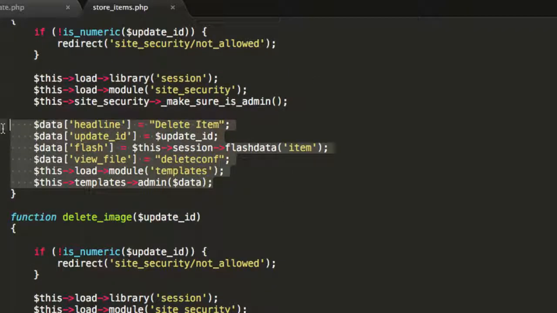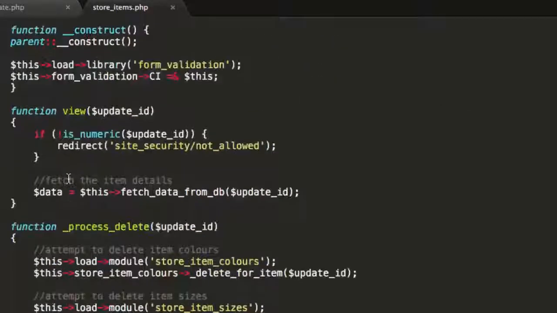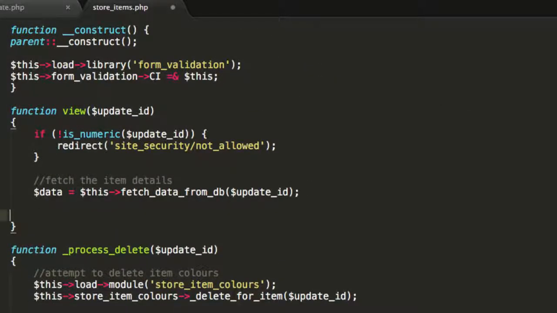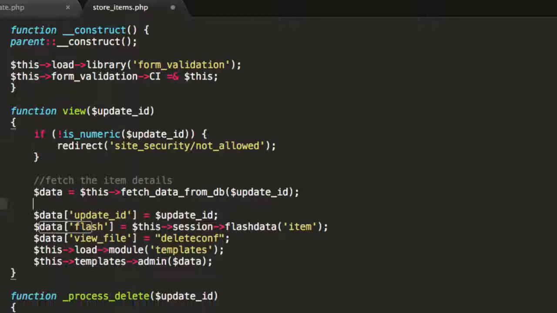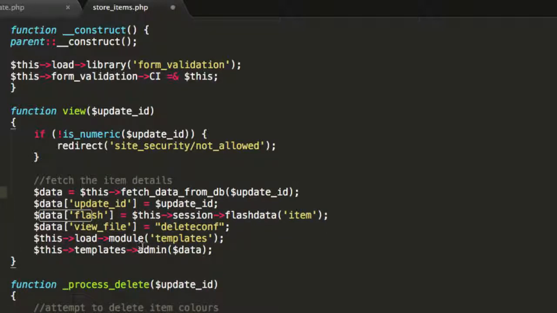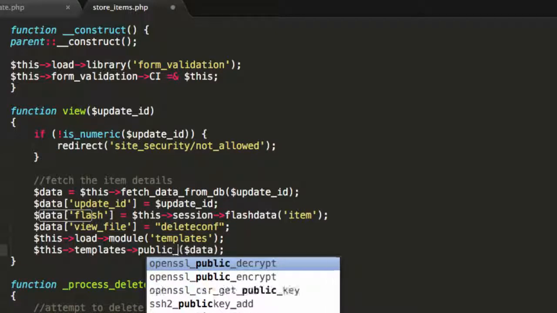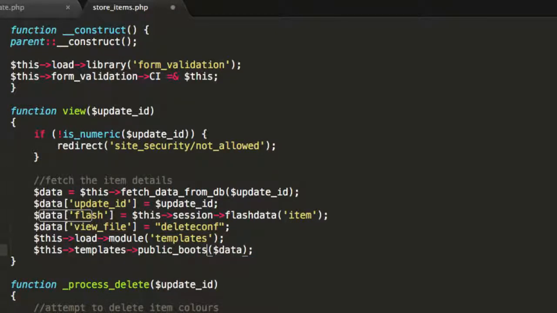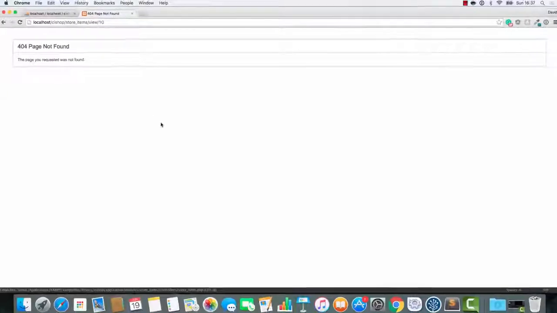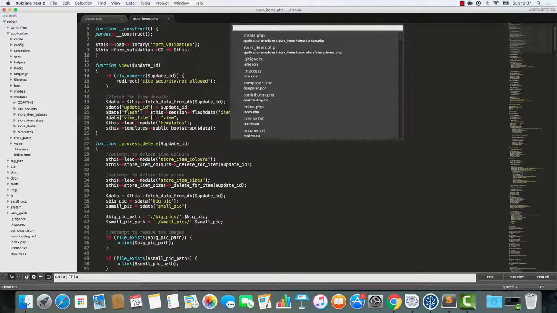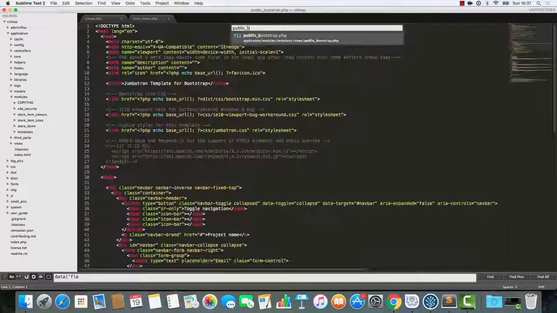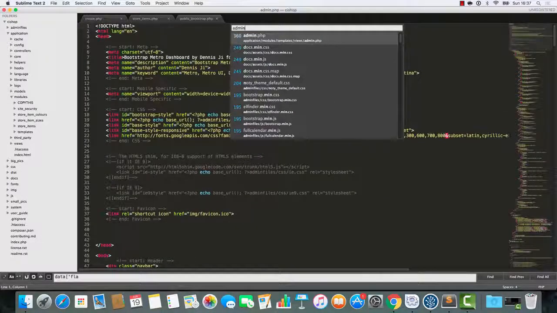Okay, so let's just take this here, and unlike the previous stuff, this is not going to be in our admin template. It's actually going to be in the public bootstrap template. Okay, public bootstrap. The view file, I'm just going to call it view. We'll make up a file called view, and I'm going to hit refresh. So it's loading up this public bootstrap thing, but as you can see, public bootstrap is not quite behaving the way that we would have liked.